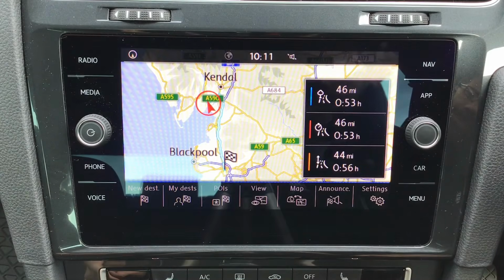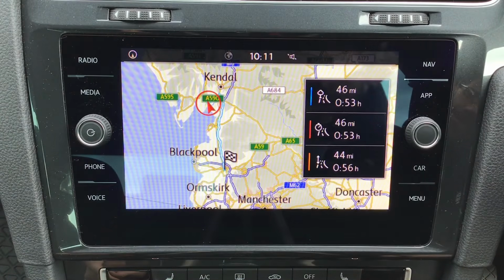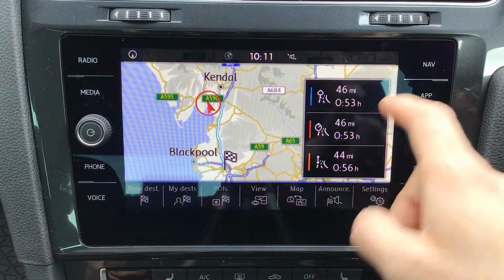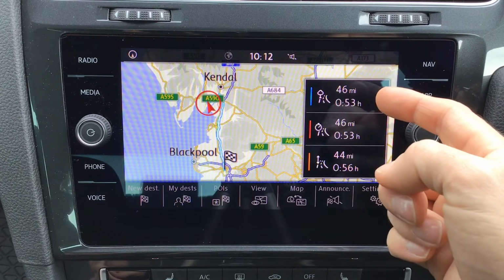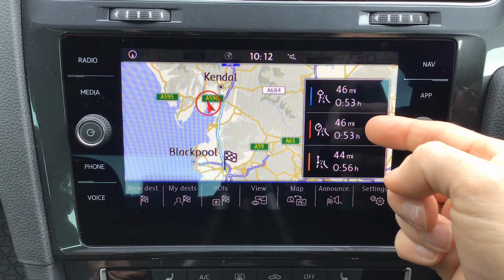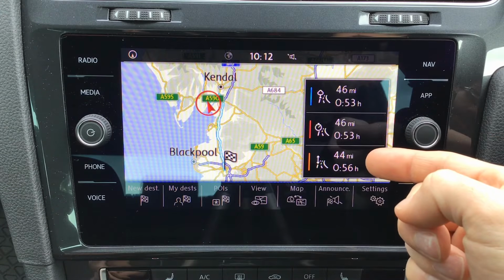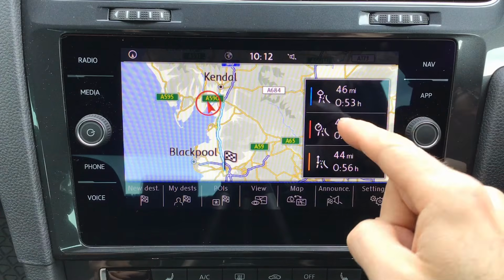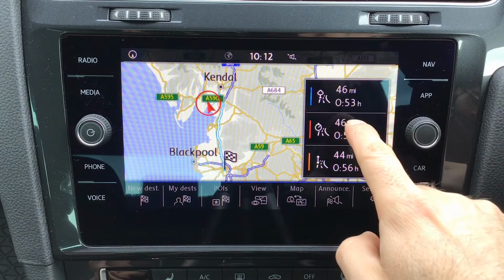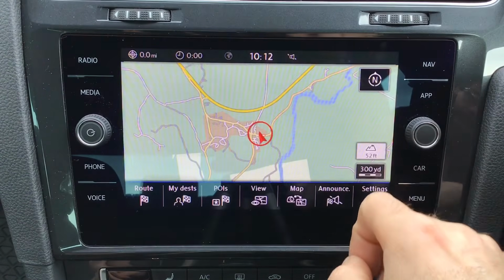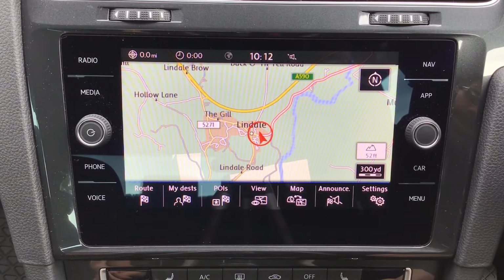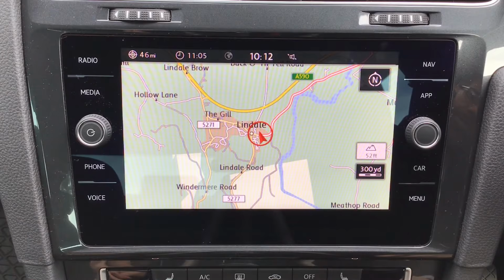Now at the moment this is set to calculate and show us 3 alternative routes. This one is the most economical, this one is the fastest in terms of time, and this one is the shortest in terms of distance. The red one is usually the one that we would choose because that will take us on the main roads. So if we select that, we will then get our calculated route, and we can then follow that on the map.